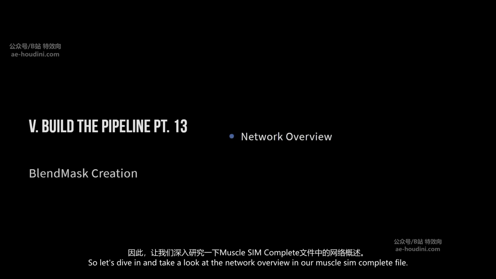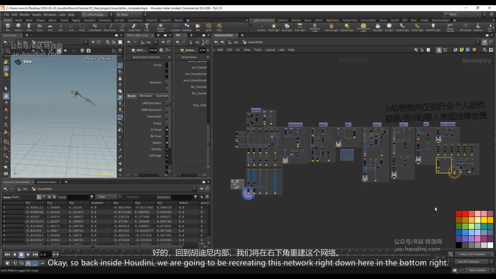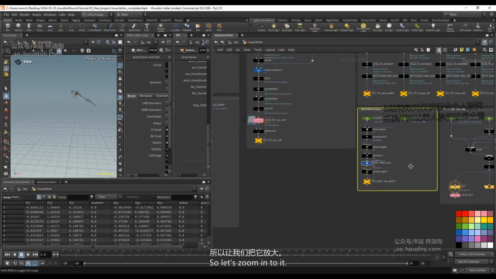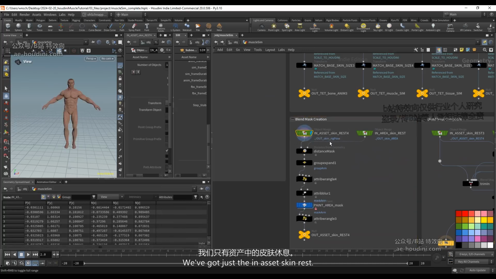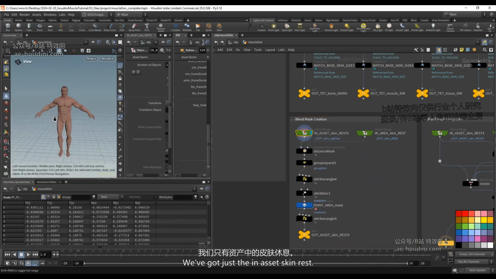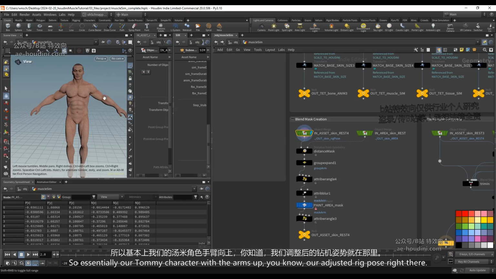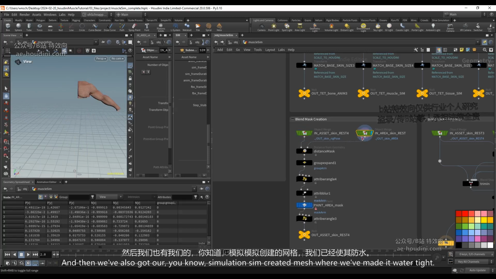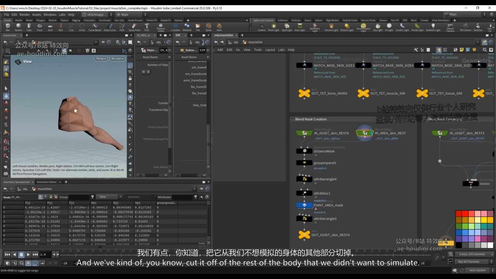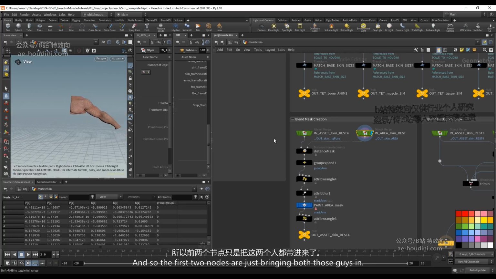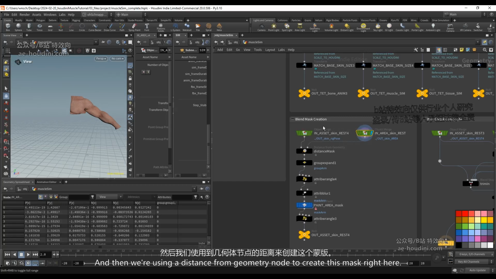So let's dive in and take a look at the network overview in our muscle sim complete file. Okay, so back inside Houdini, we are going to be recreating this network right down here in the bottom right. So let's zoom into it. We've got two inputs here. We've got just the in asset skin rest, so essentially our Tommy character with the arms up, our adjusted rig pose right there. And then we've also got our simulation sim created mesh, where we've made it watertight and cut it off of the rest of the body that we didn't want to simulate. And so the first two nodes are just bringing both of those in.